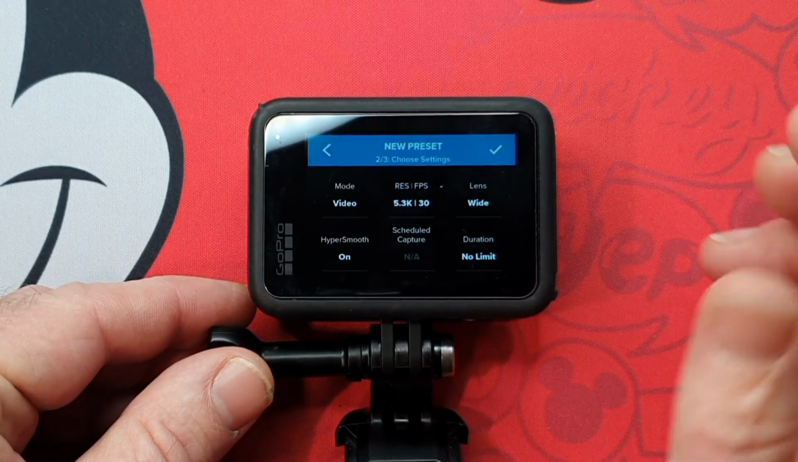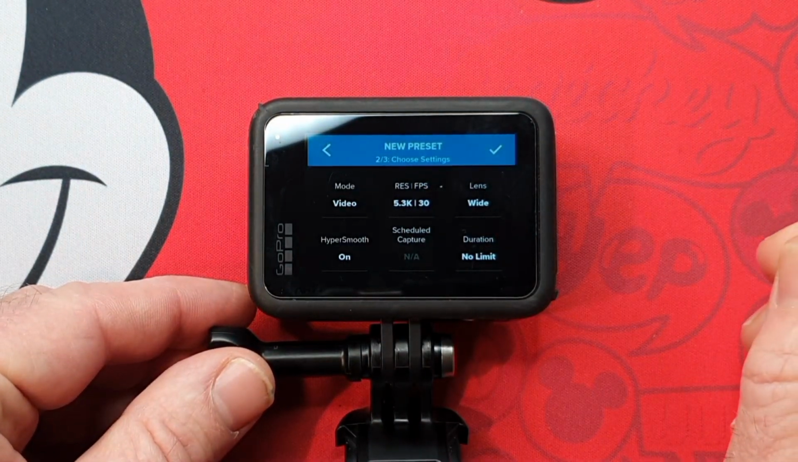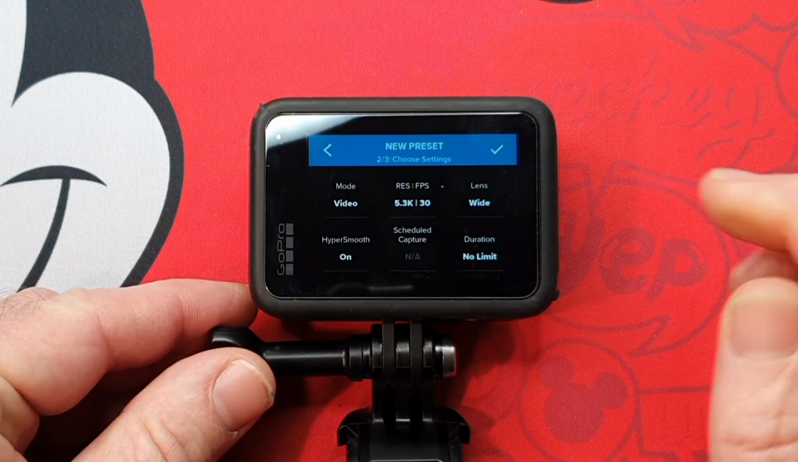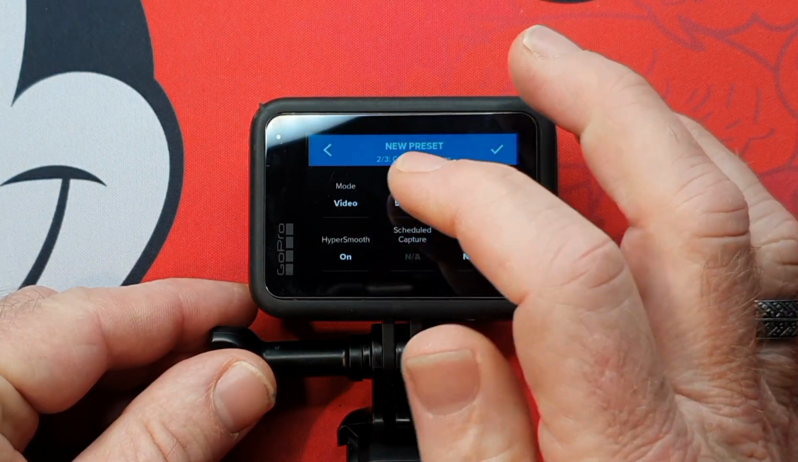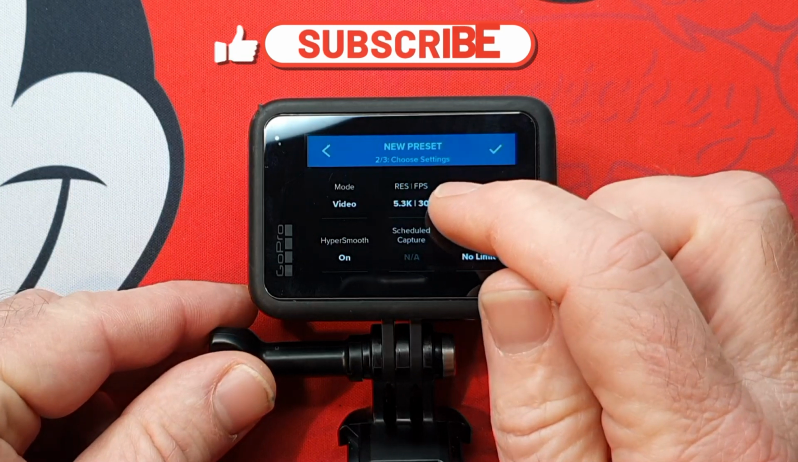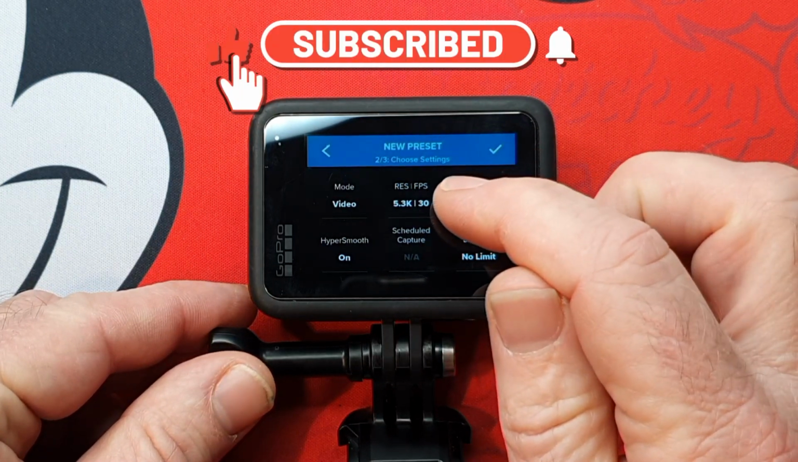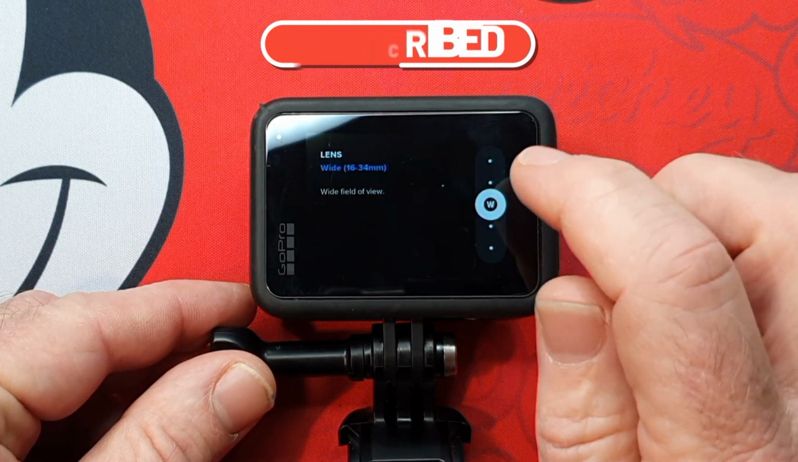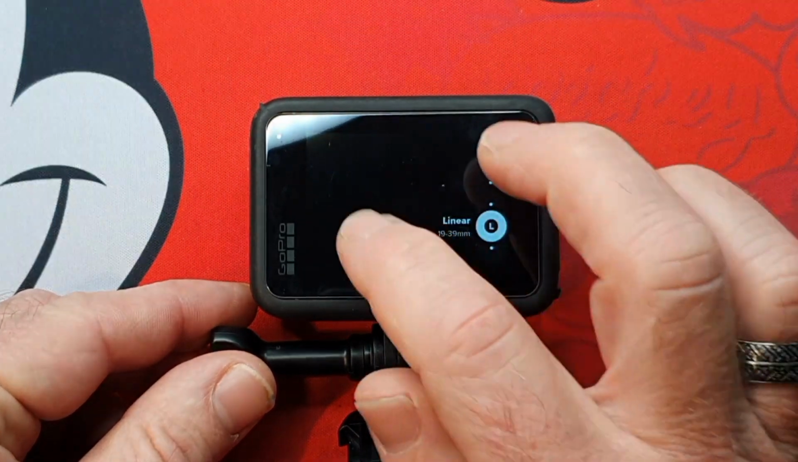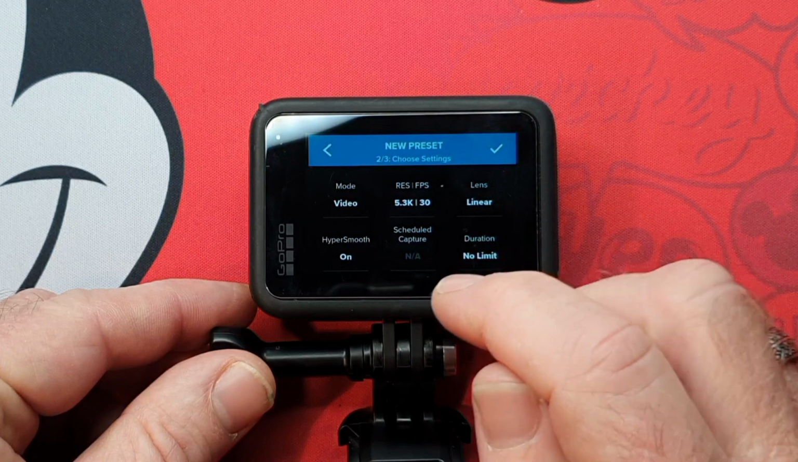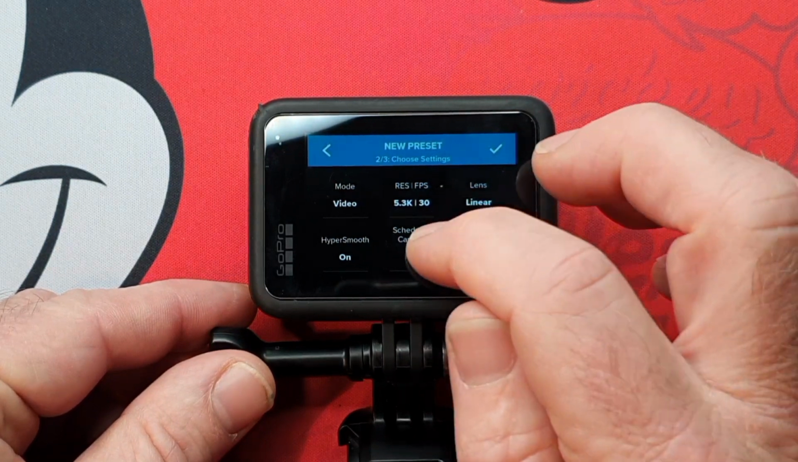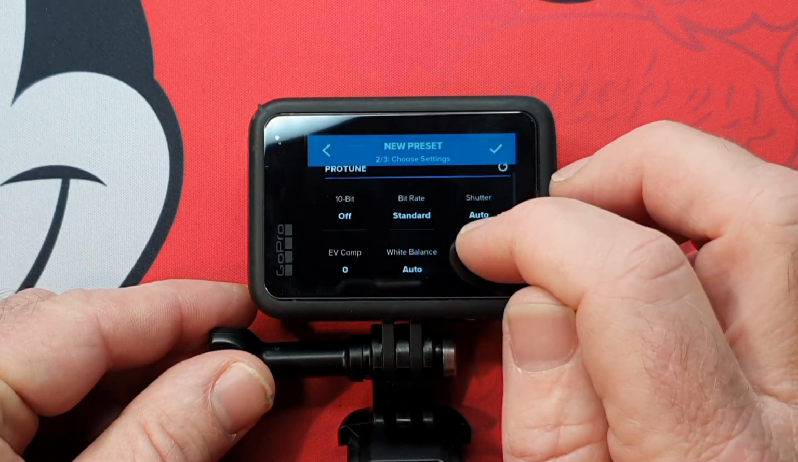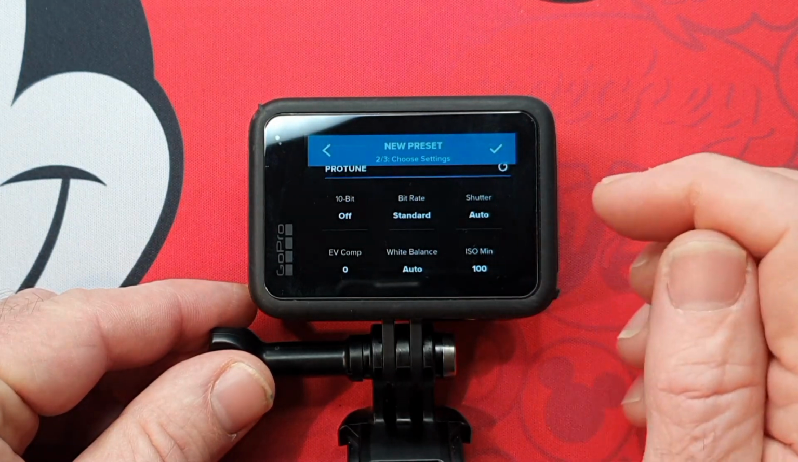And once you tap on video, it brings up a new preset screen, and you can change the mode if you wish to whatever you like, video or looping. I'm going to keep it a video. You can change the resolution, frames per second. You can also change your lens. Let's make this one linear. Tap it to go back. You can put hyper smooth on or off if you wish. And you can also adjust some other settings, and just like that. You can even change your Pro Tune settings as well.